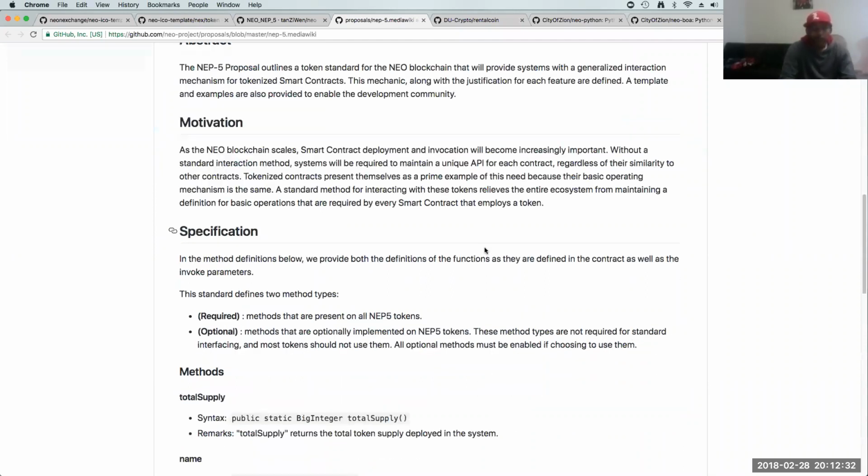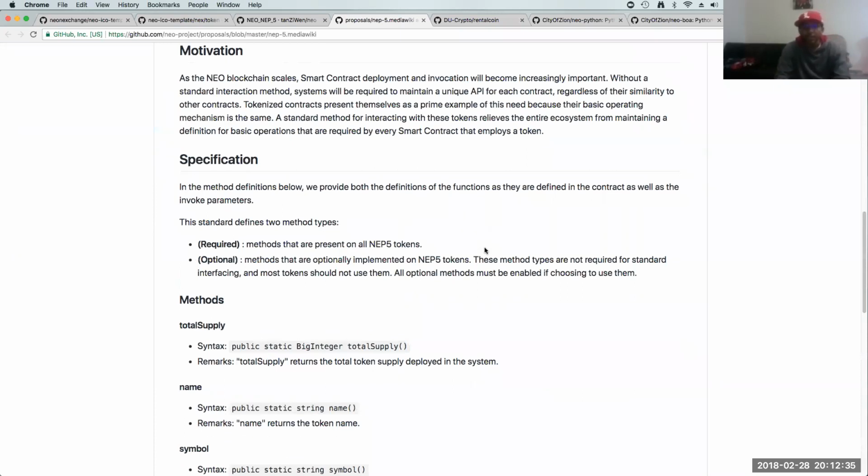Now, most of these are straightforward. So for example, total supply returns the total token supply developed in the system. So if you want to deploy 100 million coins, then in the total supply, you return 100 million.